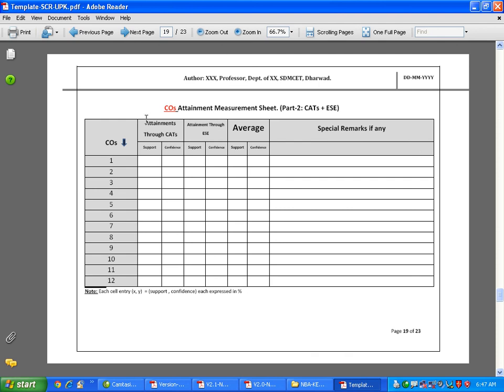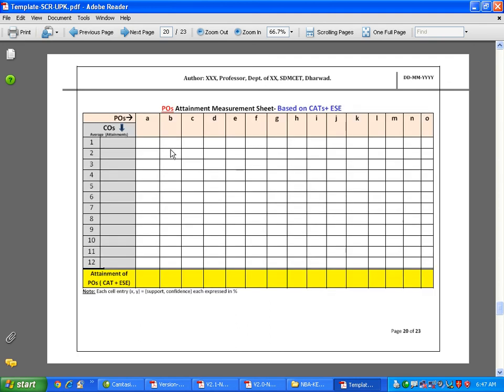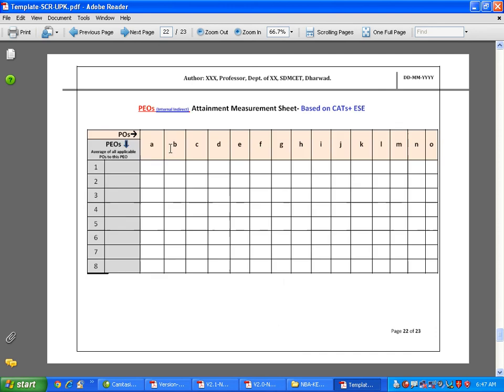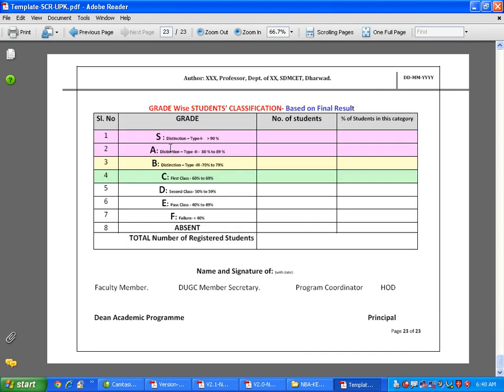Now look into this. This is the attainment taken from the version 2.1, whatever that is being said, course outcome attainment through CATS, through end semester and average. If support and confidence you are using, use it. If it is only one number, then these two you have to merge it. Then POs attainment and all. Already we have done it. Simply copy it here and put it here. Inference drawn. Then POs attainment, you put it here. And grade wise student classification, based on the final result, you put it.